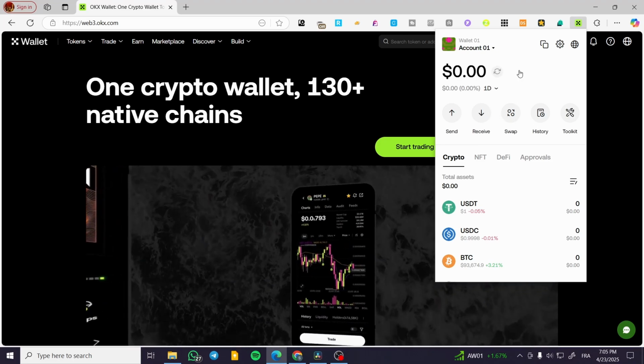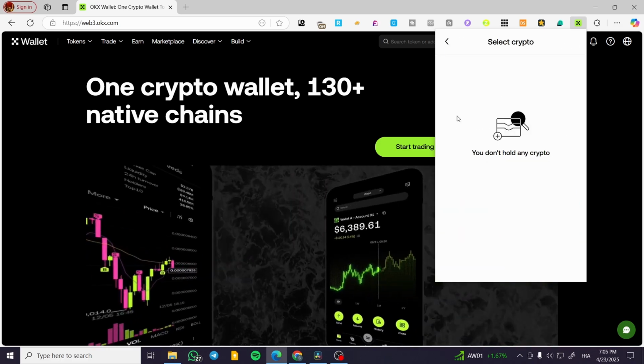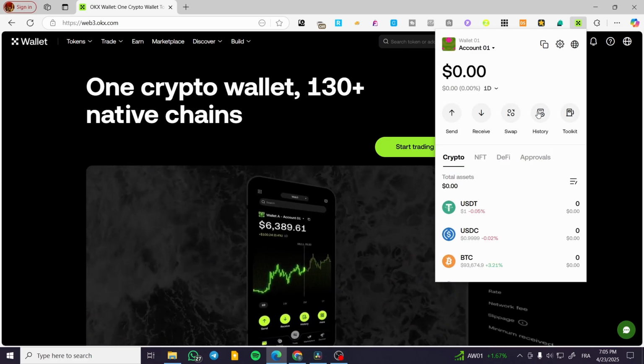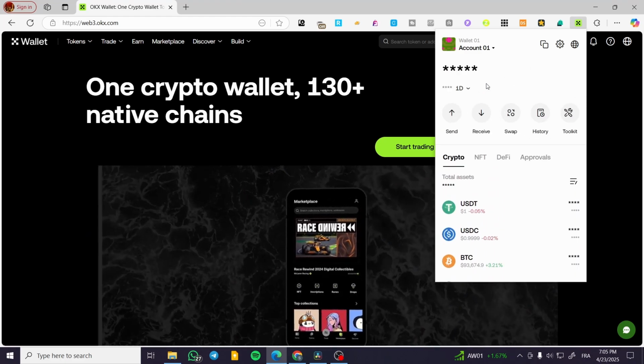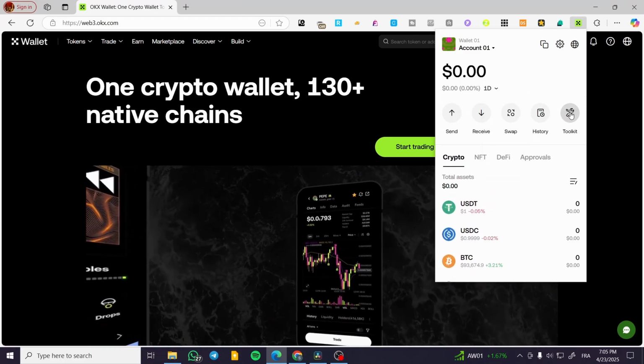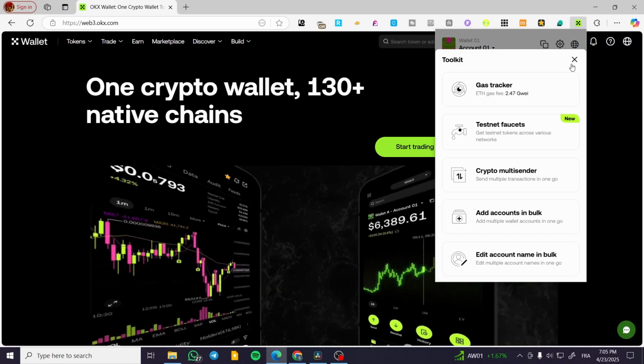Now, if you are going to send, it is going to be very simple also. You need to have some assets in your wallet. Basically, the wallet is going to be in here, so you're going to have it right there. And then you're going to set up everything.